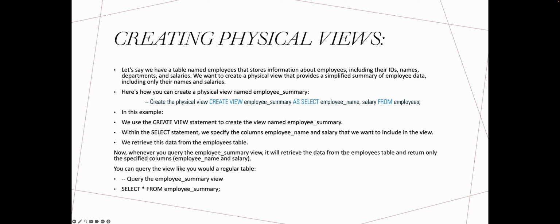And then creating physical views. Let's say we have a table named employees that stores information about employees, including their IDs, names, departments, and salaries. We want to create a physical view that provides a simplified summary of employee data, including only their names and salaries. So we use the CREATE VIEW SELECT statement. We specify the employee name and salary, and we retrieve this data from the employees table. Now whenever we query the employee summary view, it's going to retrieve the data from the employees table and return only the employee name and salary.